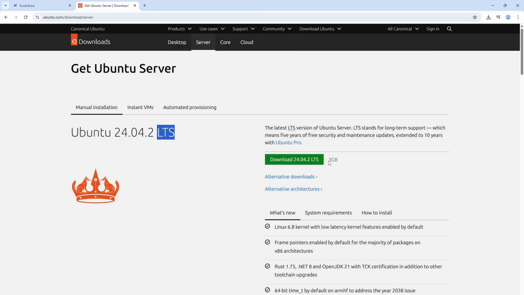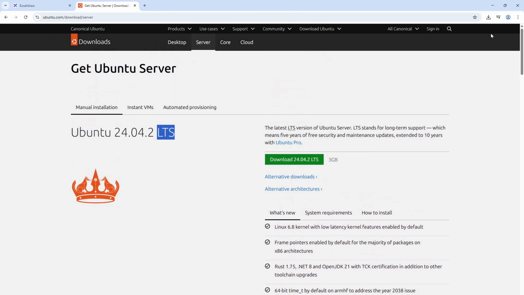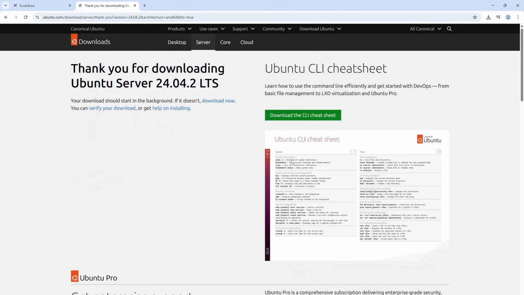Once the download is successful, we are going to continue. Just click on download and that's it. The download will start automatically. I'll click and show you. It will take some time, depending on the size and your internet speed. So the download started here. Once this download is successful, we are going to spin up our virtual machine.